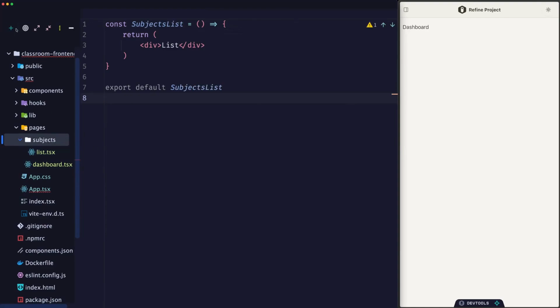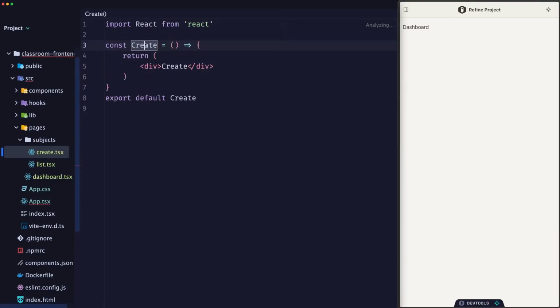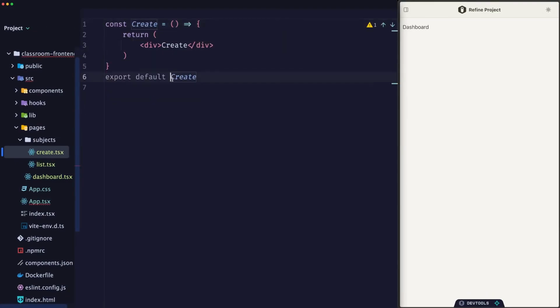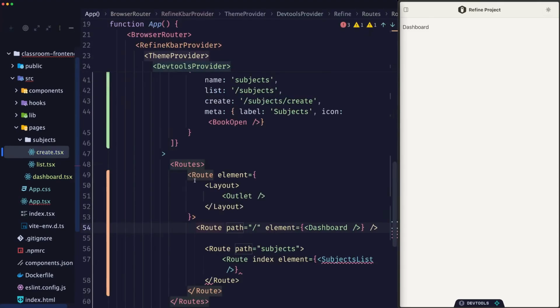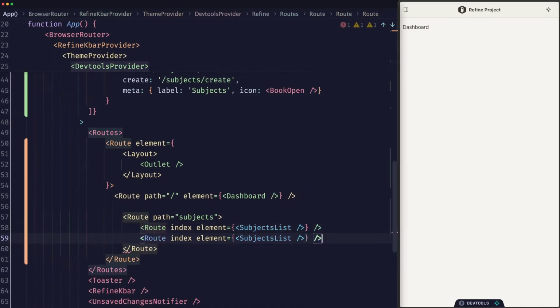And I will also create another page right here called create.tsx, within which I'll run rafce, and I will rename it over to subjects create, just to be consistent. Then if I get back to our app.tsx, we can now easily import the subjects list. There we go. And below it, I'll create another route. Let's just close this one properly first. This one won't be an index route. Rather, it'll be under the path of create, and it'll render the subjects, not list, but this time create.